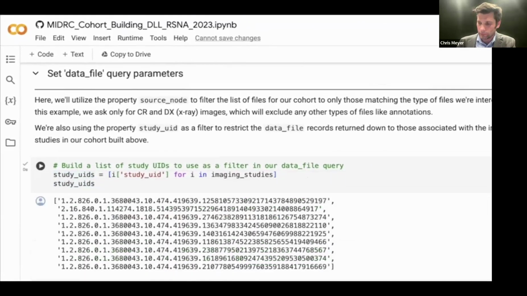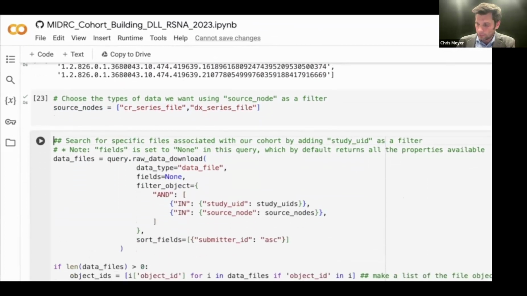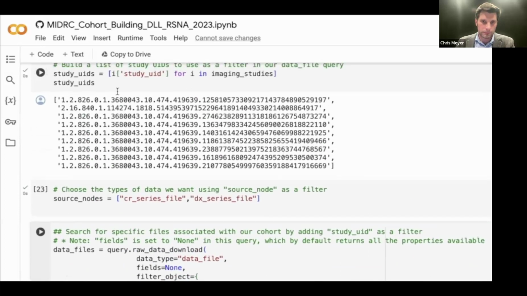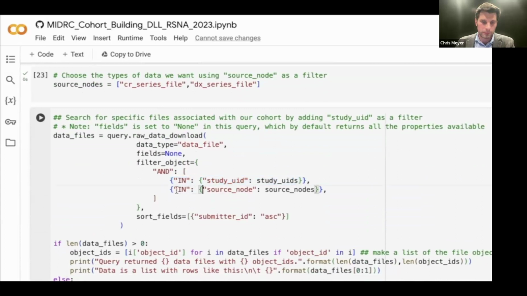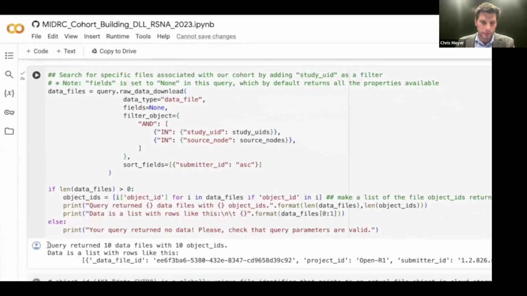Different types of data files, for example annotation files and image files of different modalities, have different values for the source node property. In this example, we'll select only the CR and DX image files and thus leave out any annotation or other supplementary file types. When we build our data file query, we apply 2 filters. Our first filter specifies that the study UID of the files returned should be in our list of study UIDs derived from our first query. The other filter specifies that the source node of the data files should be either CR series file or DX series file, which will exclude any other types of files, including annotations or supplementary files.